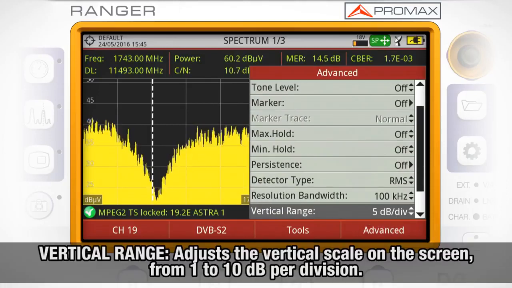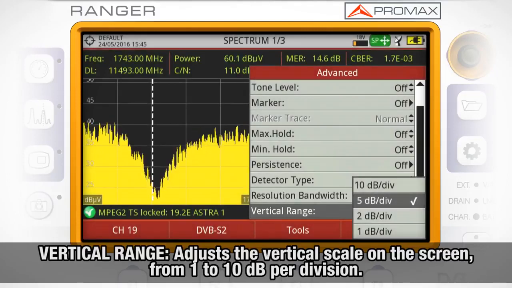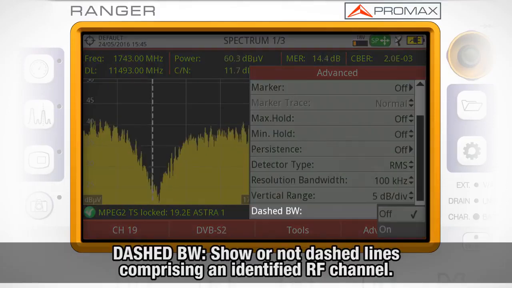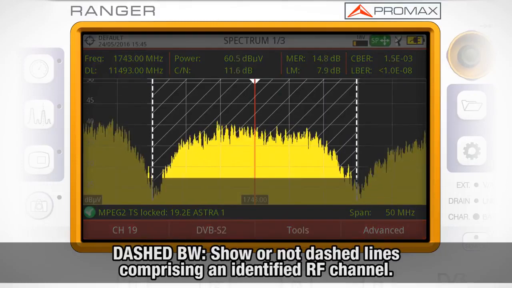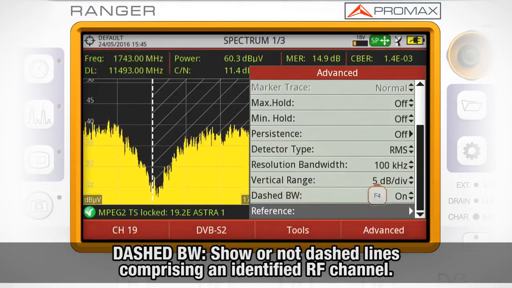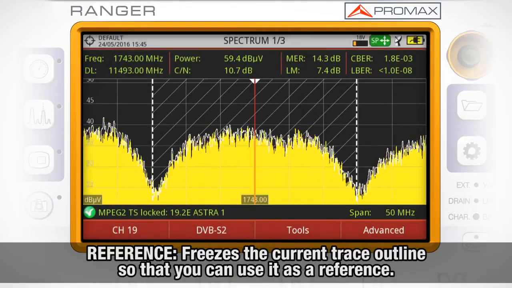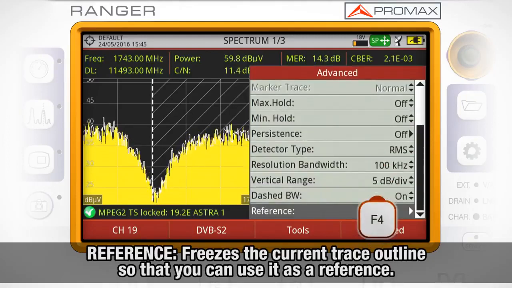Vertical range: this adjusts the vertical scale on the screen from 1 to 10 dBs per division. Dashed bandwidth, when activated, will show dashed lines comprising an identified RF channel. Reference will freeze the current trace outline so that you can use it as a reference.